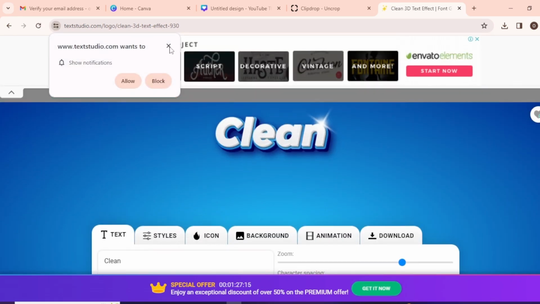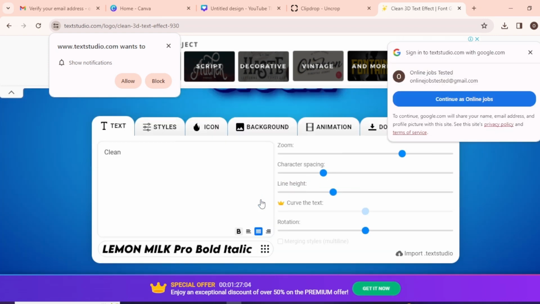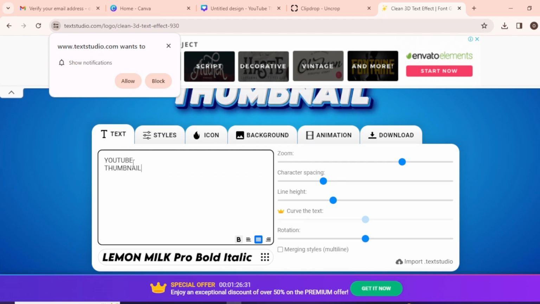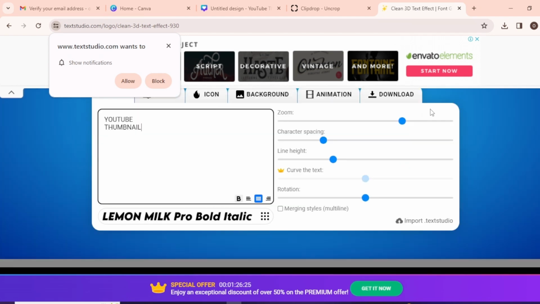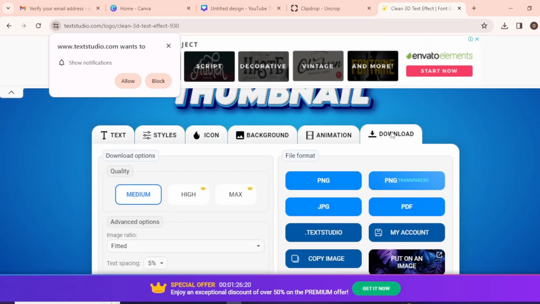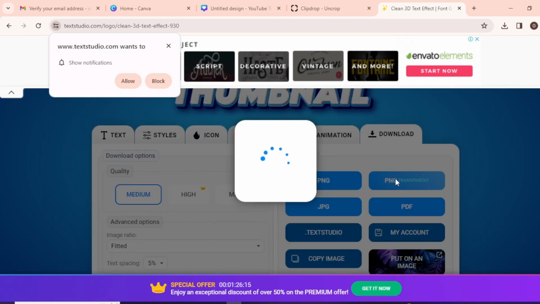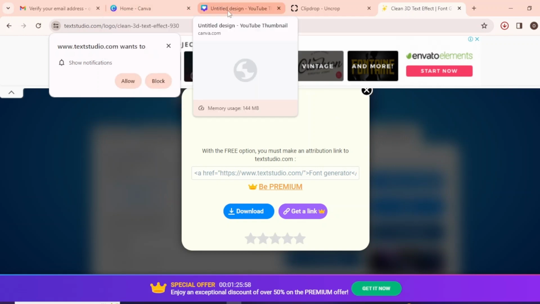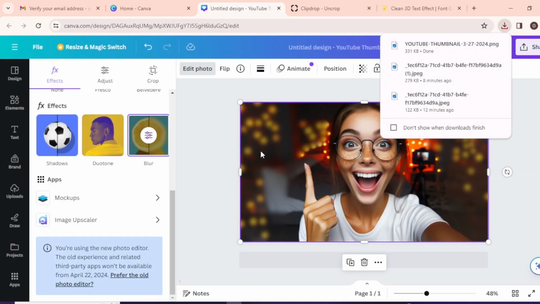Now you can edit it by writing the word you want to use as your text. For this tutorial, I will write YouTube thumbnail. After you are done, click on download and make sure to download as PNG transparent. We will now head back to Canva.